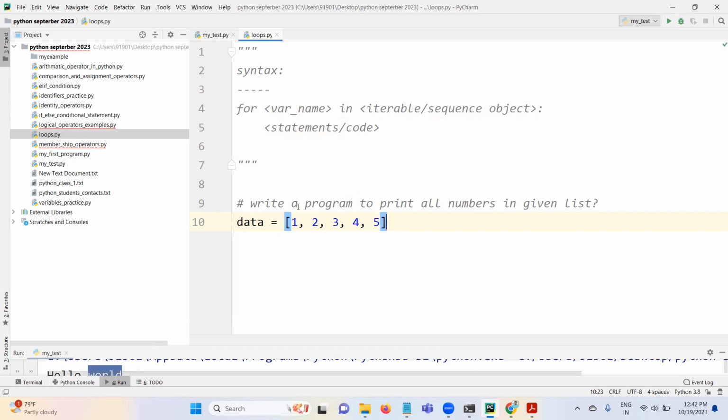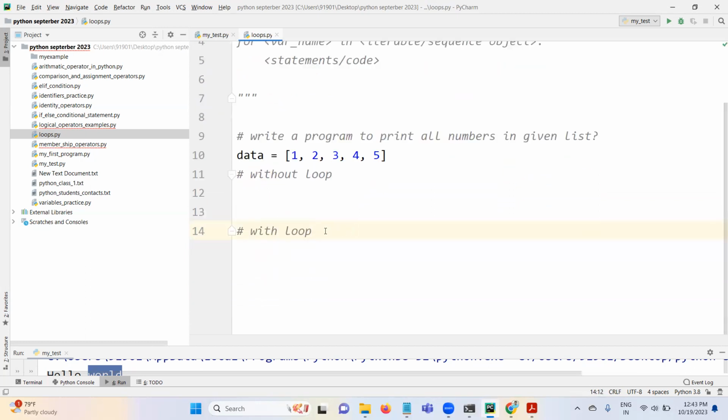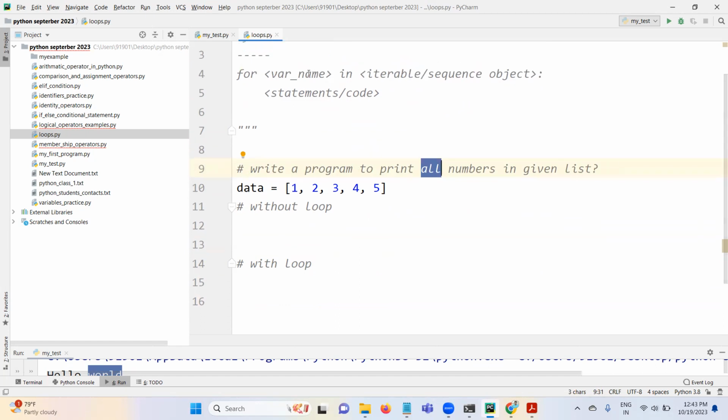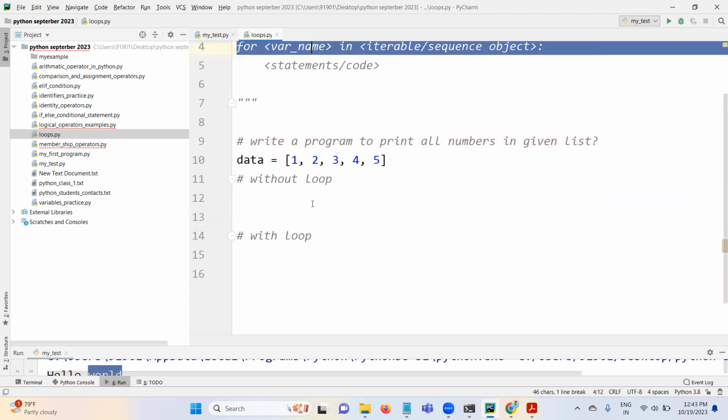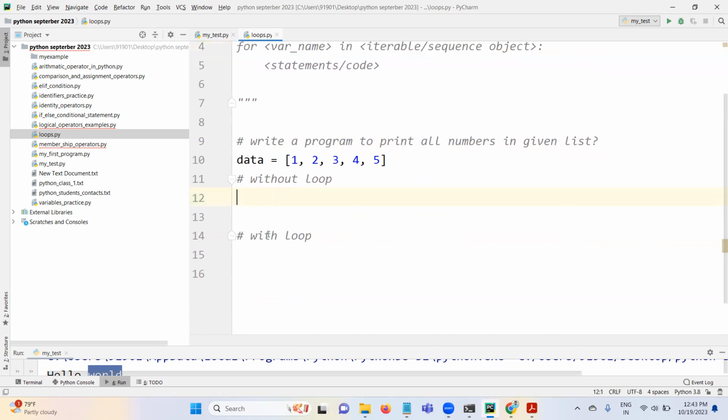So what is our requirement here? Write a program to print all numbers in the given list. This is the given list, and I want to print every number. Let's do it without a loop first, and after that we do it with a loop. You are going to see the advantage of loops now. First, I am going to write this program without using the loop concept. After that, I'm going to discuss how you achieve the same thing using the loop statement in Python.